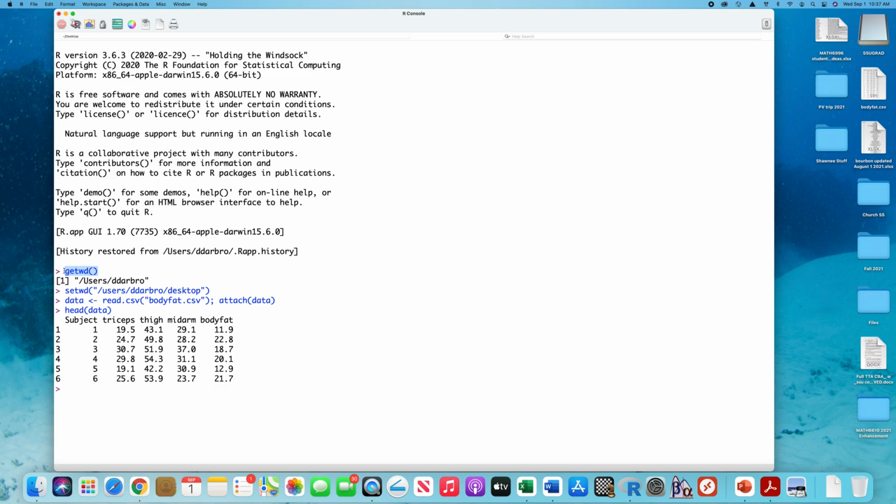Typically, I don't get my working directory because I already know what it is because I've done this so many times. But I wanted to demonstrate this because I realize that a few of you are still learning R. The next thing I did is I set my working directory for the desktop because my file right here, bodyfat.csv, is on my desktop. So I need to tell R where to go get my file.